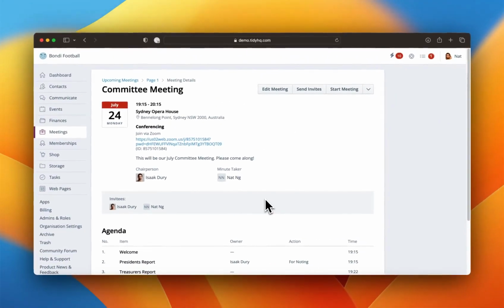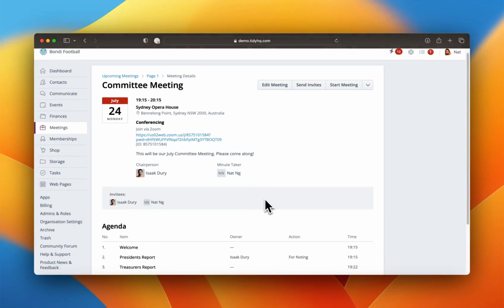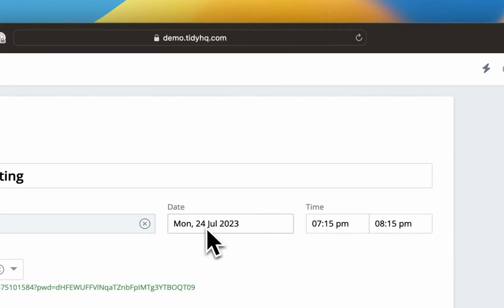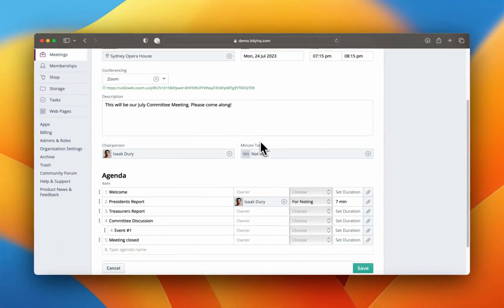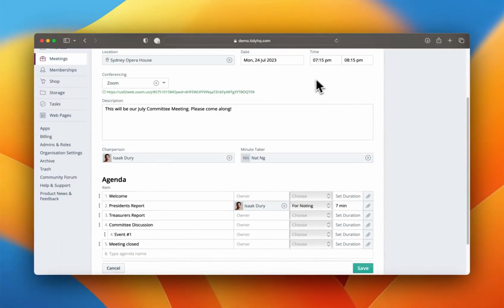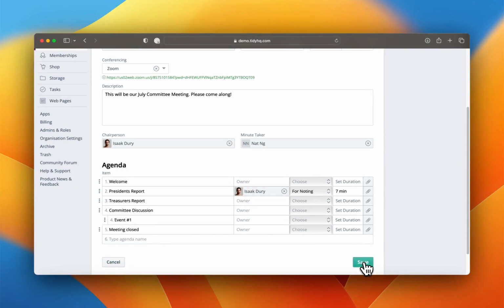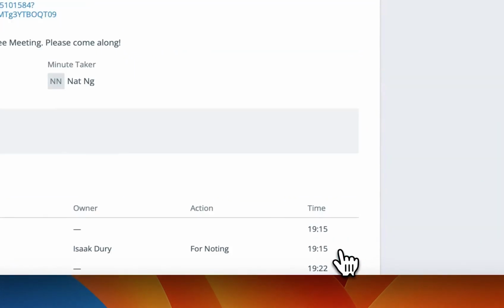Now, if you need to edit your meeting before the meeting, so perhaps your treasurer provides you with more information for their treasurer's report, or there's different things we need to add to the committee discussion, then it's quite simple. We just navigate to the meeting that we want and we click on Edit Meeting. And again, up comes the same page we were just editing before. We can change the location and time details if we need to. We can change who the chairperson minute taker is going to be. We can change any of the agenda items. And don't forget to click on Save before you navigate away from the page.